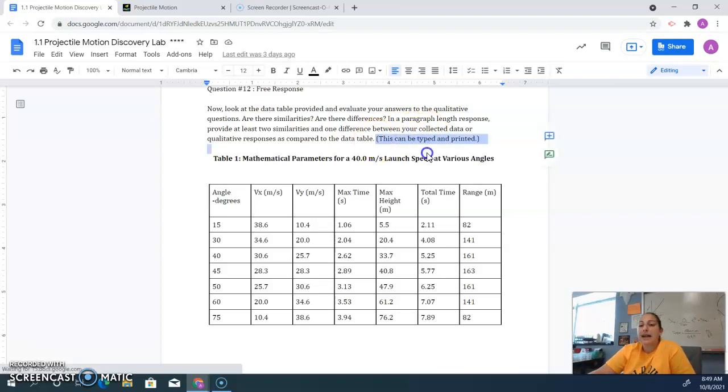This is something that can be typed or printed, but I highly recommend that you just type this. If you try to write this all out in your notebook, it's going to take a while. So just go ahead and type that. There will be an assignment in Canvas where you can go ahead and upload your free response.